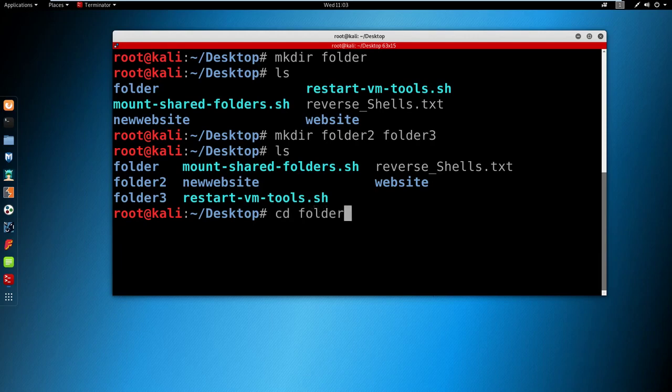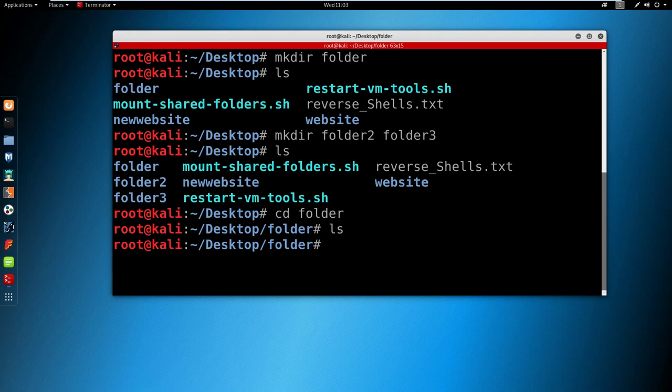So folder, cd folder. If you type cd folder and go into it, as you can see, I'm inside this current folder. If I type ls, it's not going to display anything because it's a new folder and there are no files or folders in it.